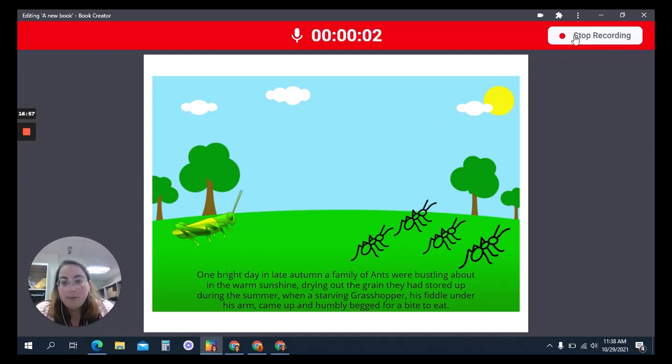So on one bright day in late autumn, a family of ants were bustling about in the warm sunshine, drying out the grain they had stored up during the summer, when a starving grasshopper, his fiddle under his arm, came up and humbly begged for a bite to eat.